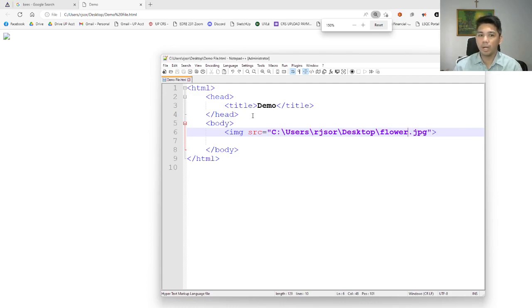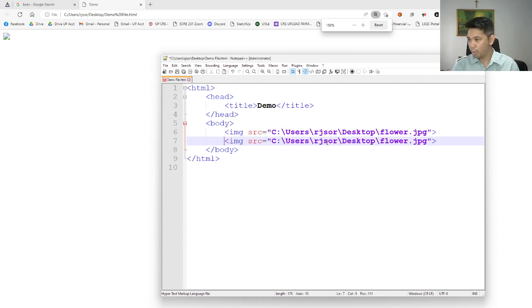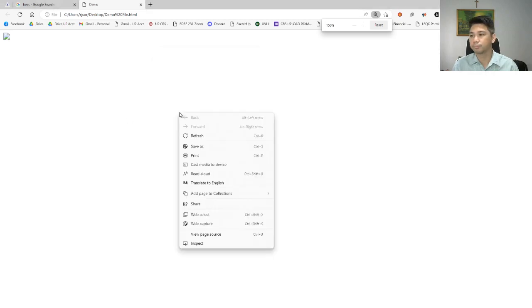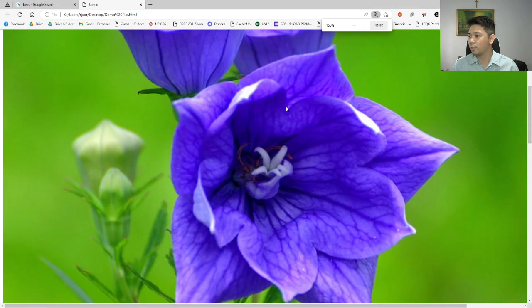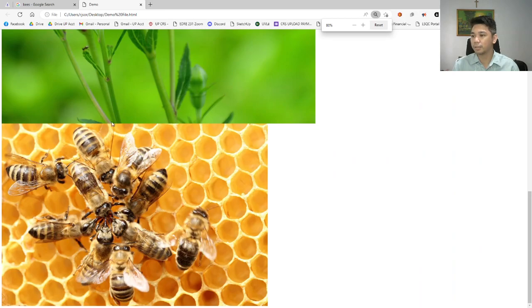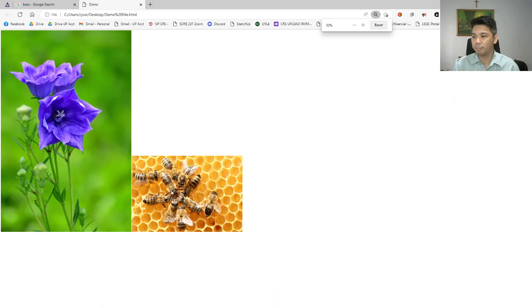Okay, so the other one is bees. I will use a relative URL since they are located both inside desktop. So I'll just write here bees.jpg. So I have the flower here. After the flower, you have bees.